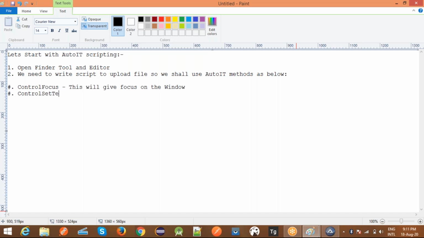The second function we will use is ControlSetText. What exactly will it do? This will set the file path. Then we will use ControlClick, which will click on the button. Okay, please take a screenshot.